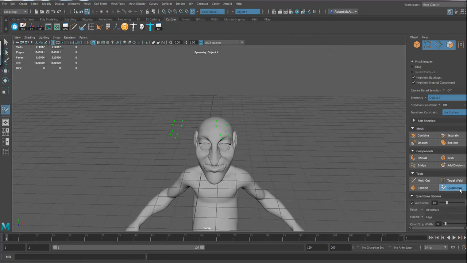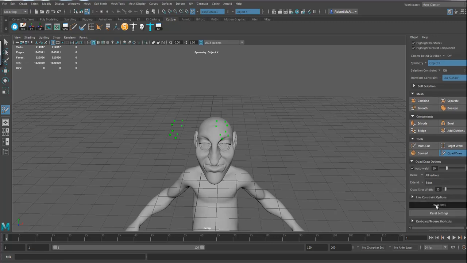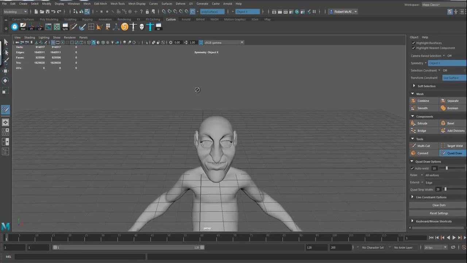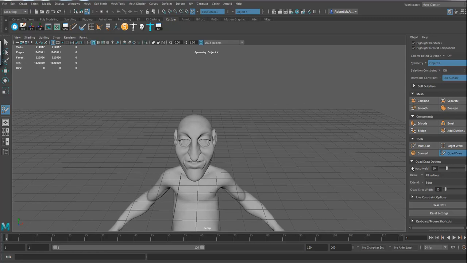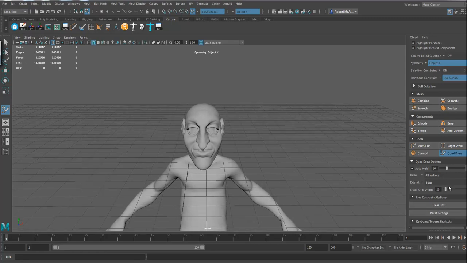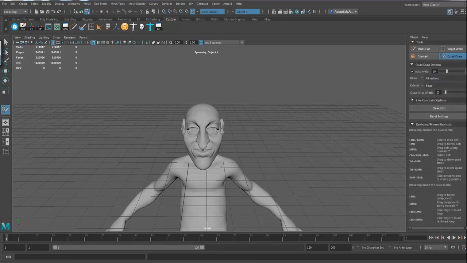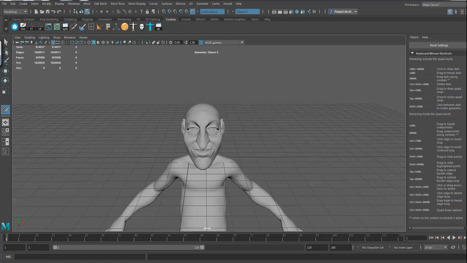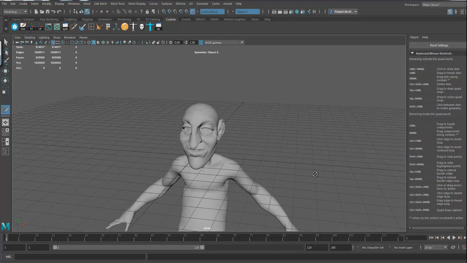And while I'm in Quad Draw, by the way, I could probably go down here and hit clear dots. I'm going to have to do some fixing here. This caught me off guard. Okay, what did I want to do? The big thing I want to do is show you that under here there are keyboard shortcuts. So all the shortcuts you need to know about this tool are sitting right here.